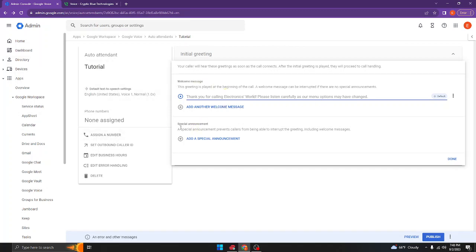Alright, so special announcements are announcements that take priority over everything else, so it plays before the welcome message, and it can't be skipped. A welcome message can be skipped. They can immediately press 1 and start going to that menu. But here it's like, no, it has to play the full message before.